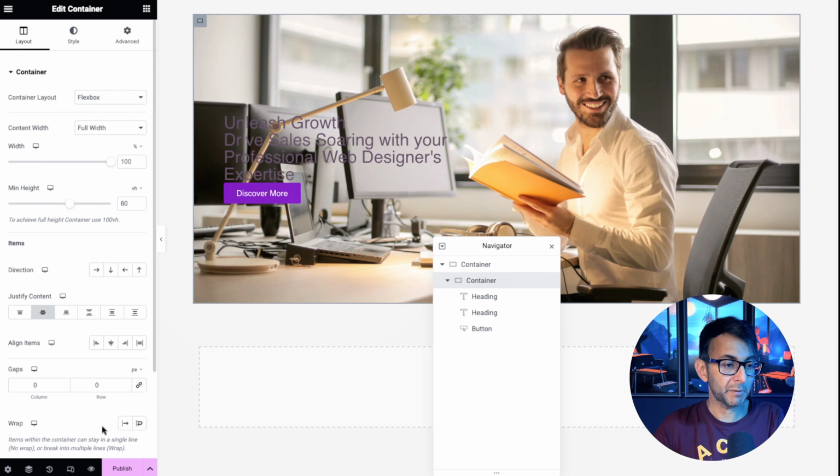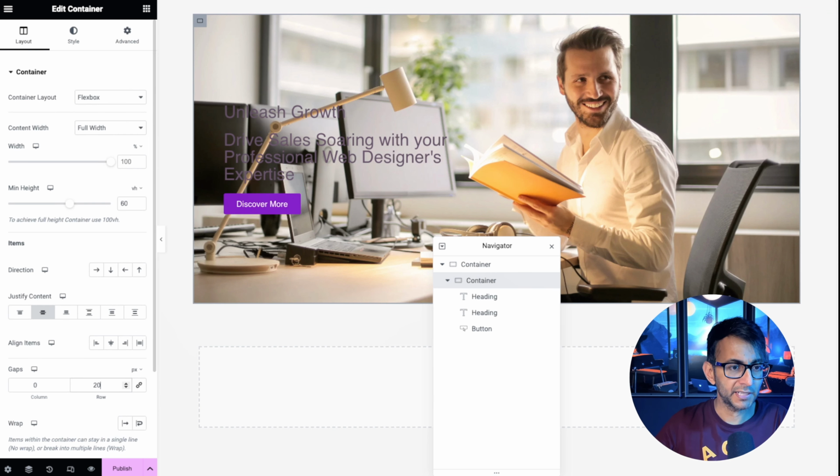Back in the layout tab, I'm also going to add in a bit of gap and I'm going to go for about 20 like that, just to space out our rows.